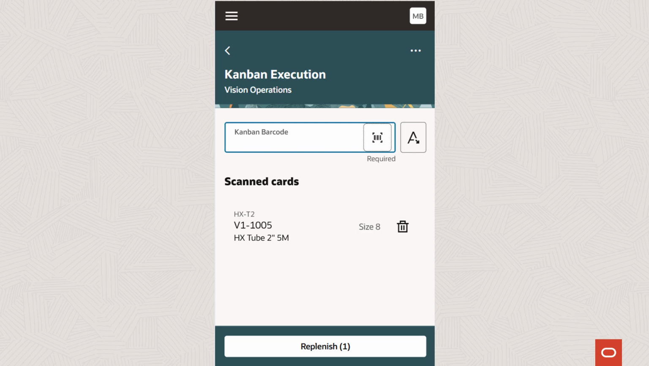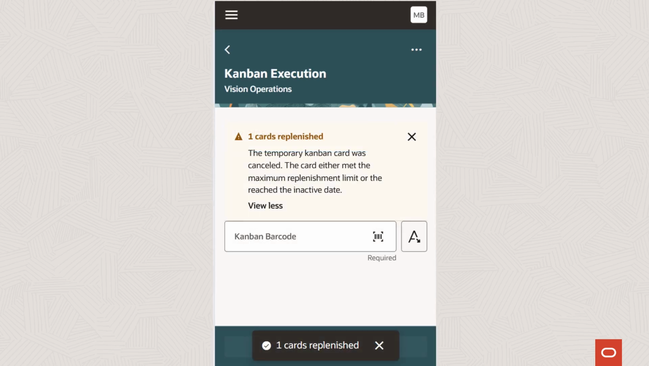Now let us see how the temporary cards get cancelled automatically on crossing the maximum number of replenishments or the cancellation date. The first card was previously replenished 5 times, which is the maximum replenishment count of the card, and the second Kanban card already crossed the cancellation date. They should get cancelled on next replenishment. Let us replenish the first Kanban card. The card is cancelled on replenishment as it has crossed the maximum replenishment count.